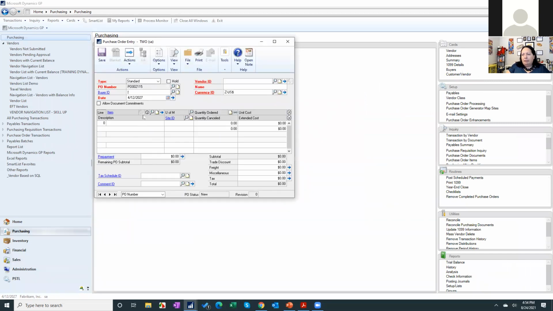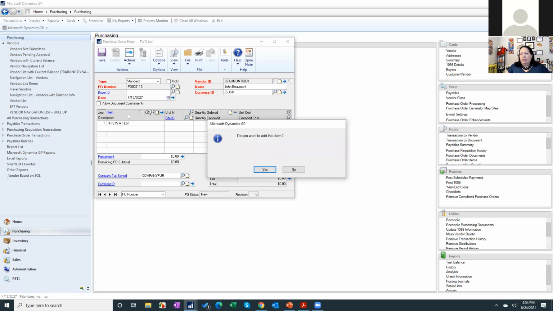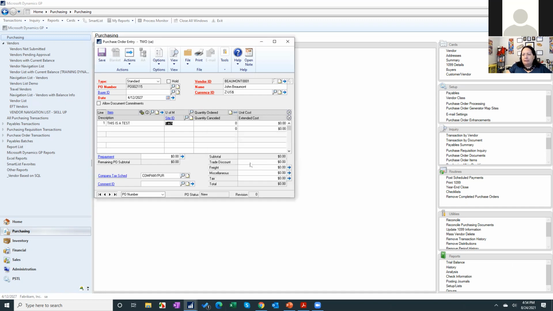Normally, if I come in, oops, I went too far, one back. And I started to just type in my name thing and I was like, this is a test. It would just tab to the next unit of measure because it's treating it like a non-inventoried item. But what this does is it keeps looping to this. And then if I say no, then I can keep going as non-inventory. But it's a way to prompt me.